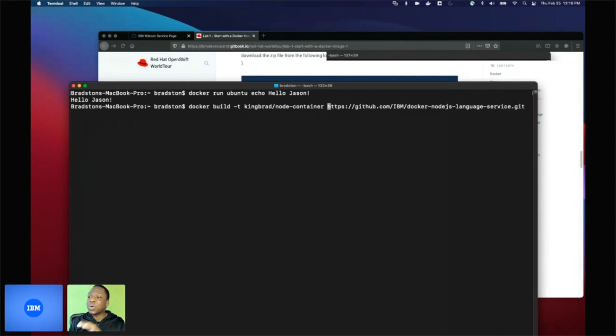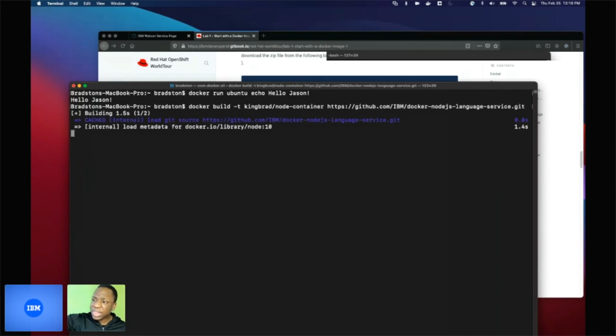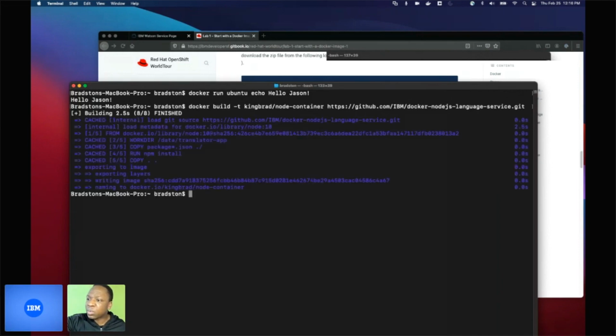I'm going to go ahead and press enter, and it's going to run. Then we'll talk about exactly what happened behind the scenes when it did this Docker build in a moment. You'll see at the beginning, it's grabbing the source, which is our GitHub, and then it's going through the commands that would create this Docker image. So what are those commands?